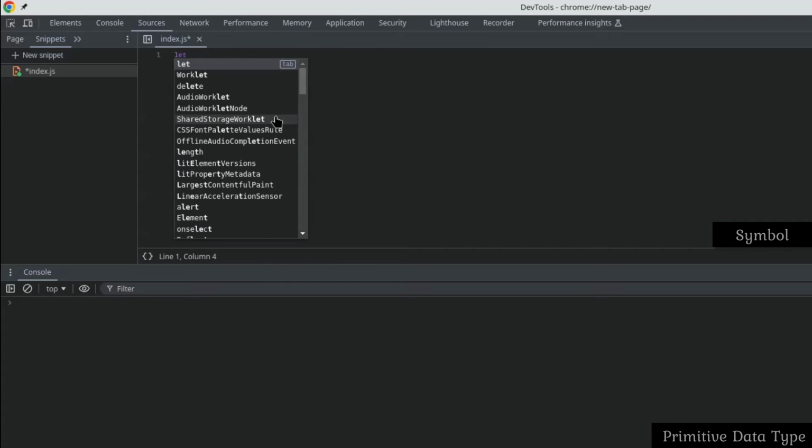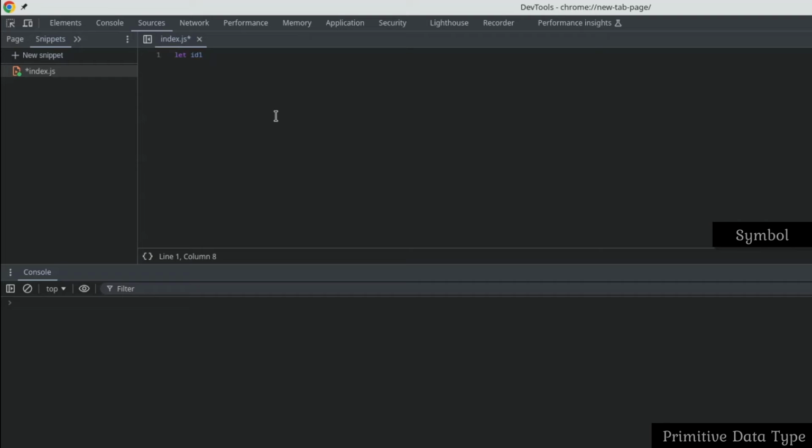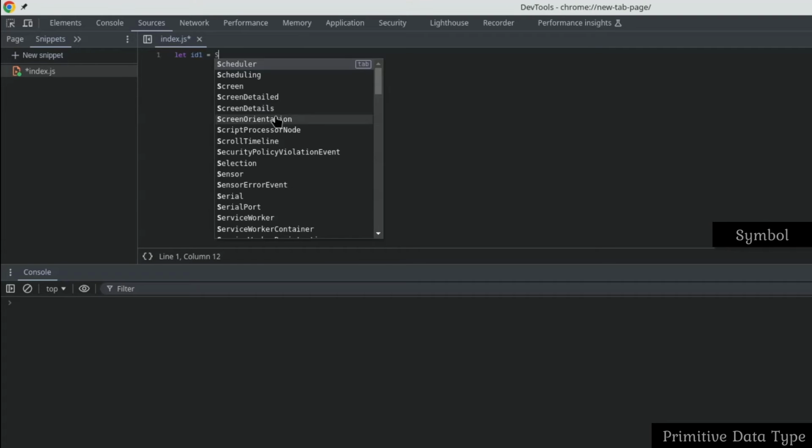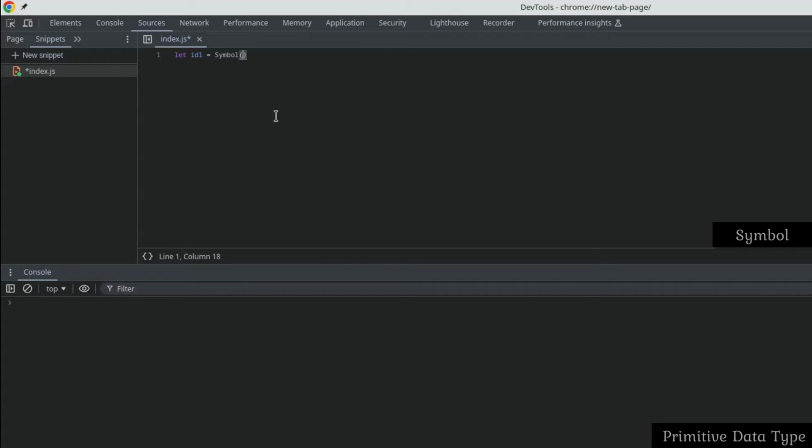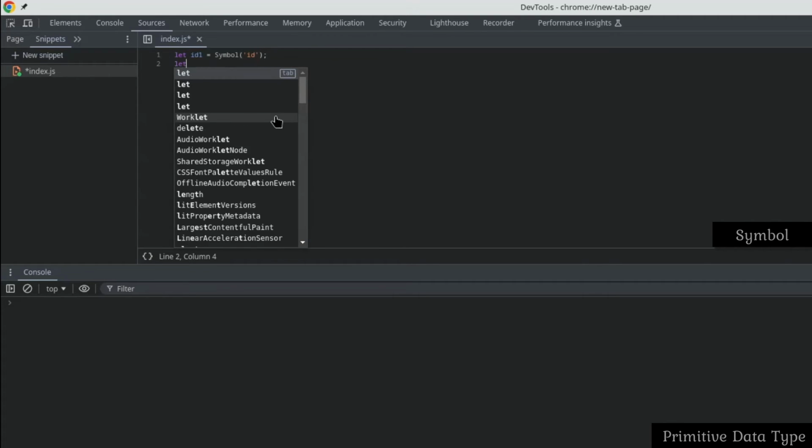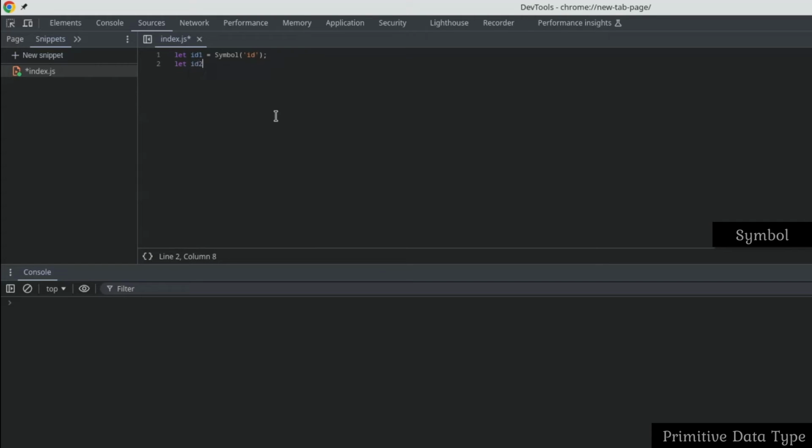Let's say we set id1 to symbol and then id, and then we set id2 to symbol id. Now in your eyes, if you look at these two variables, you can see that the contents are the same, but by using symbols they are going to be unique. Even if they contain the same text, symbols are always unique.